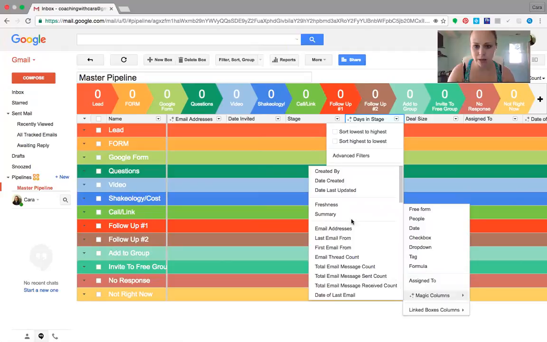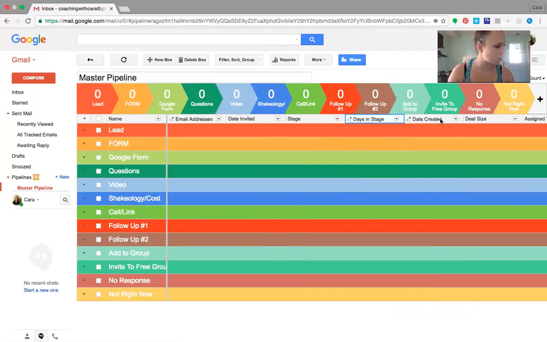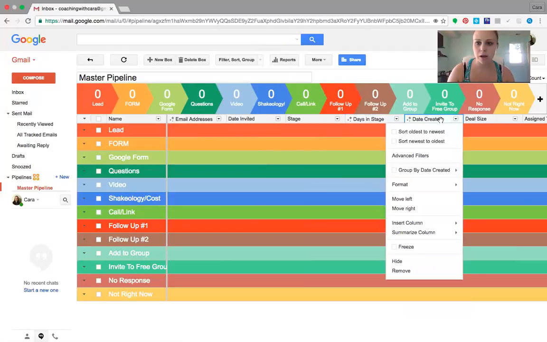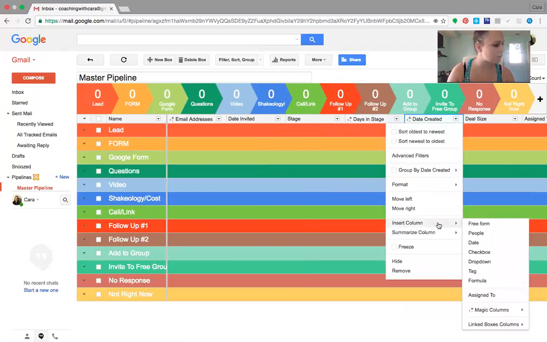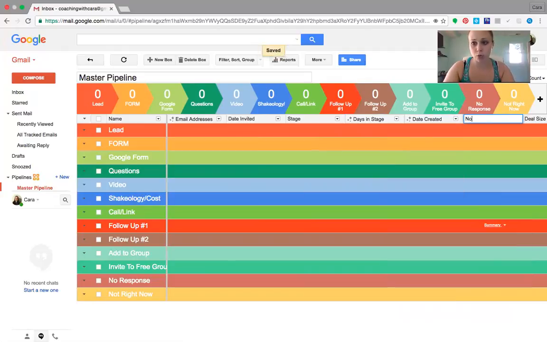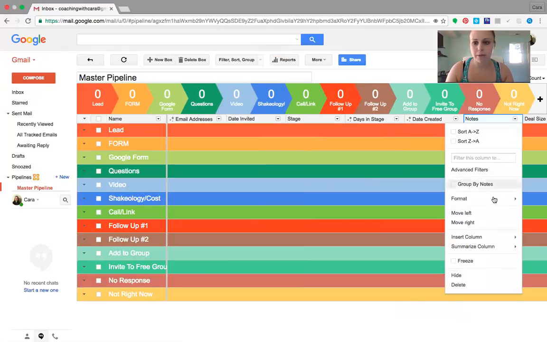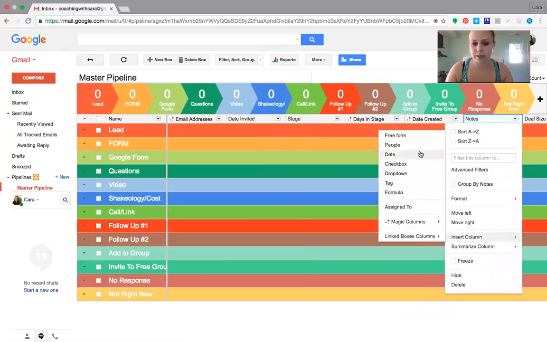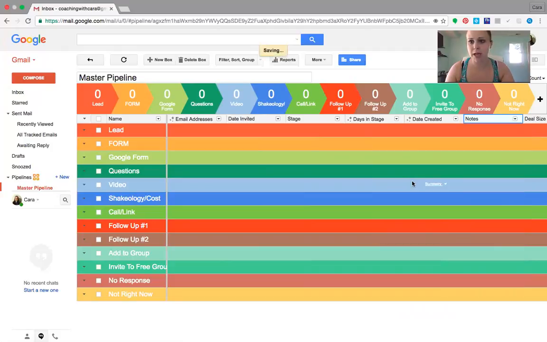It's Magic Column, Date Created, just so I know how long we've been talking. I'm going to insert another column, a free form, called Notes, where I just keep any notes that I need to know. Then I'm going to insert another column, a tag box, called Source. Did I find them from Instagram? Did I find them from my page? Did I find them from Facebook?